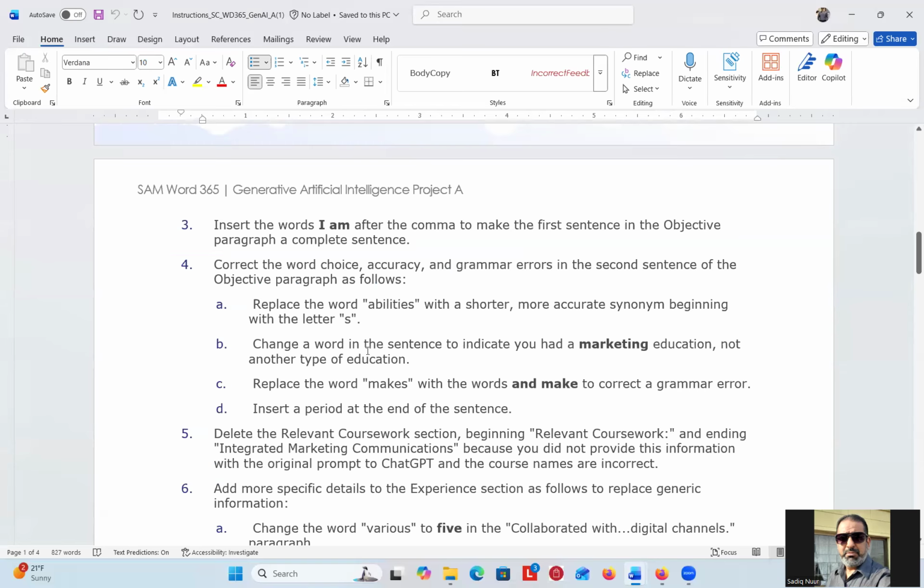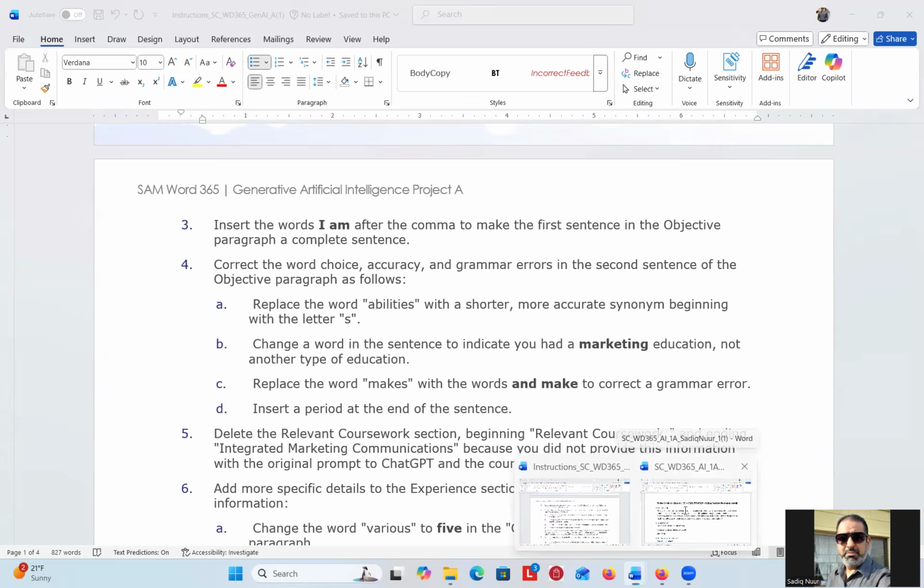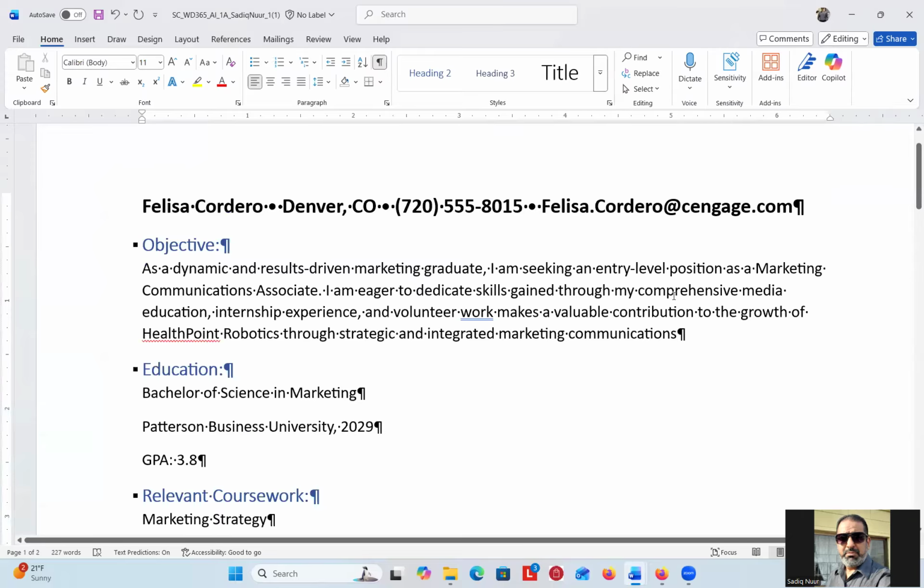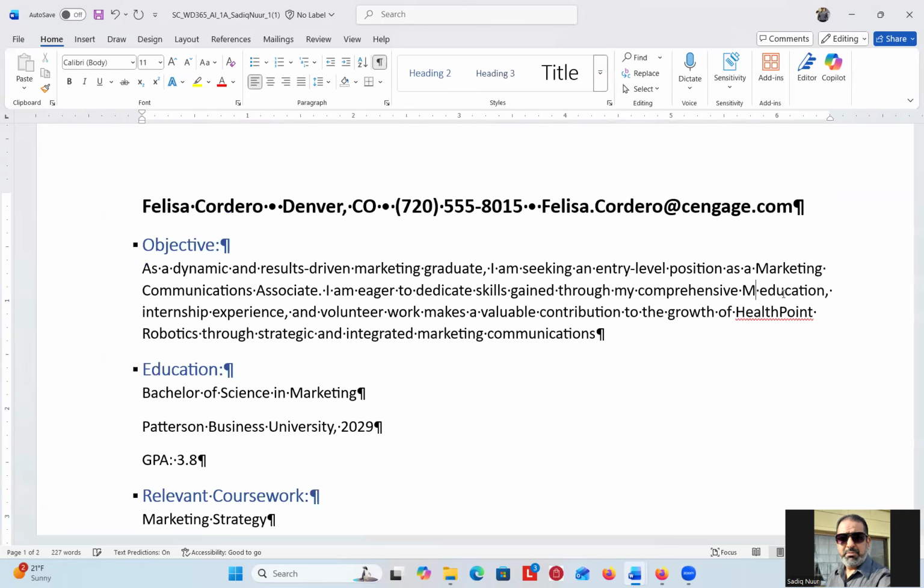Change the word in the sentence to indicate you had marketing education, not other type of education. Now here it says through my comprehensive media education. You don't want media. Take out the media. Replace by marketing.